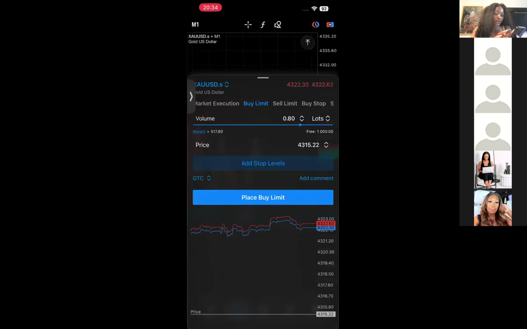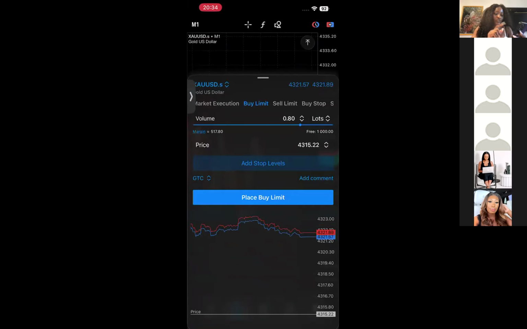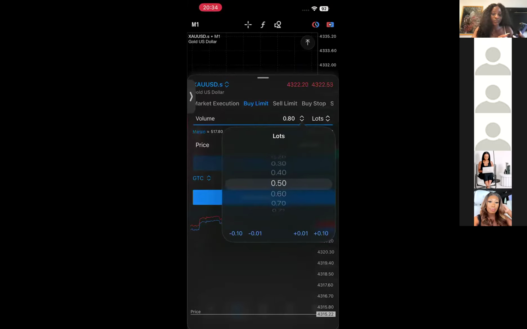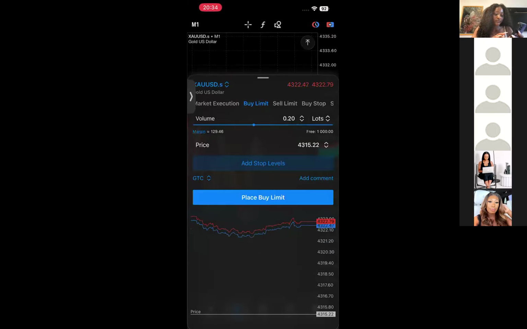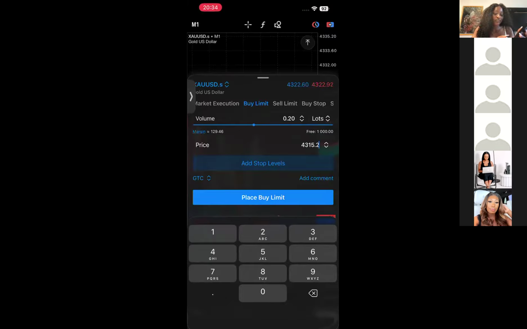Buy limit, right? I omitted something. Before you set any buy limits or market execution or whatever, I need you to be careful. First of all, look at your lot size. You see what it says, lot size here? You want to change it. What lot size do I want to use? Let's say I want to use 0.10. I've set my lot size like that, and the price is 4316, I'm buying at 4316.